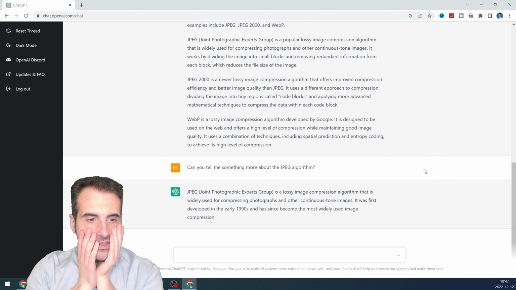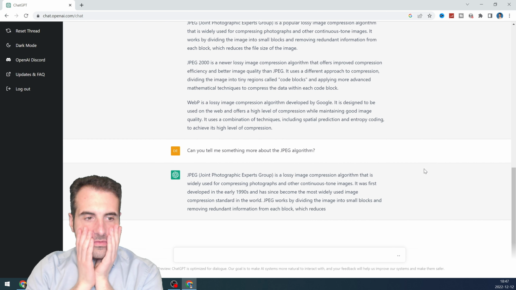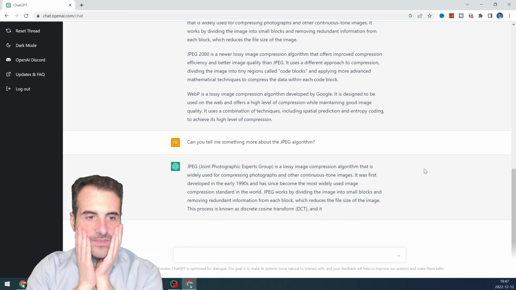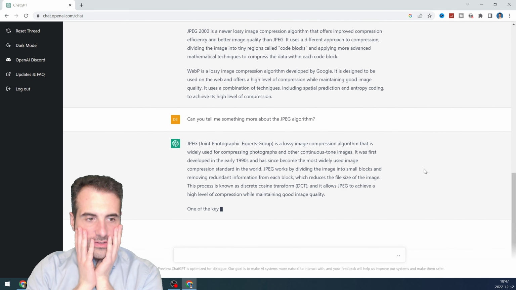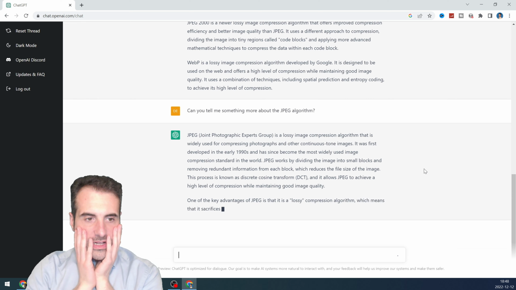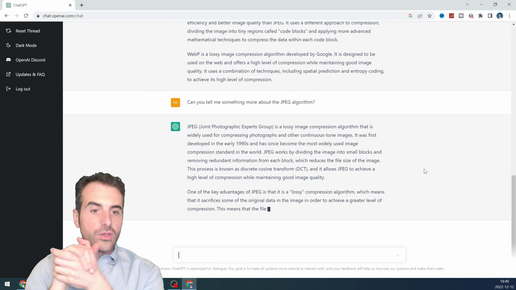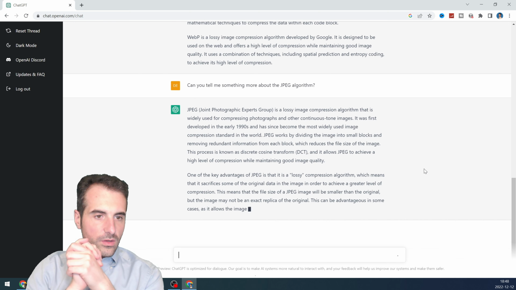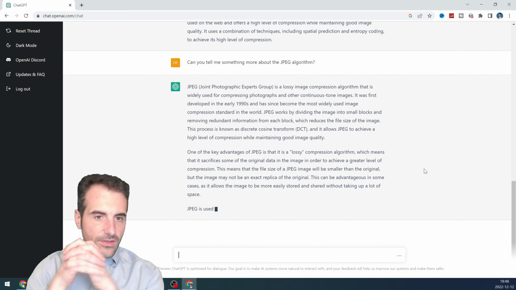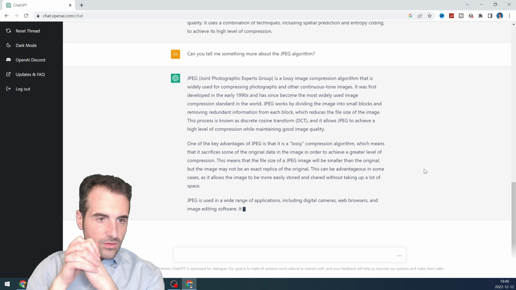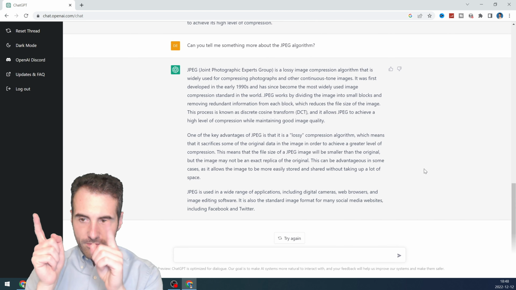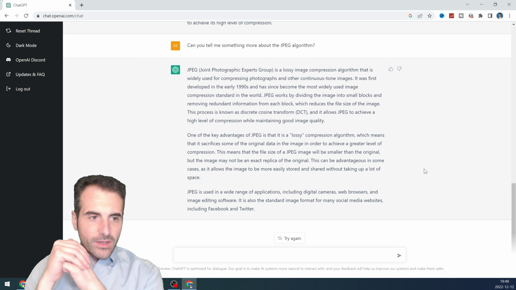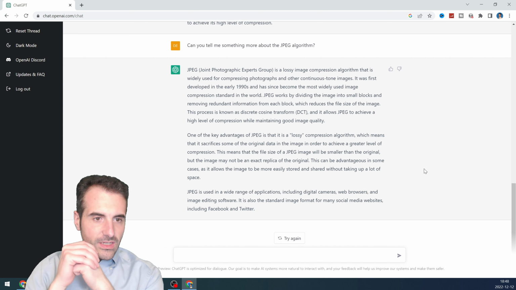Okay, this is the thing that said before. It was first developed in the early 90s and has since become the most widely used image compression standard in the world. JPEG works by dividing the image into small blocks and removing redundant information from each block, which reduces the file size of the image. The process is known as discrete cosine transform. Fine. And it allows JPEG to achieve a high level of compression while maintaining good image quality.